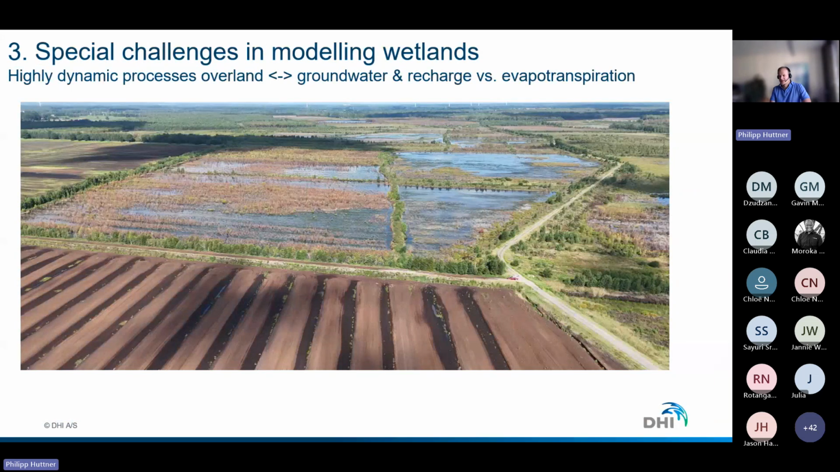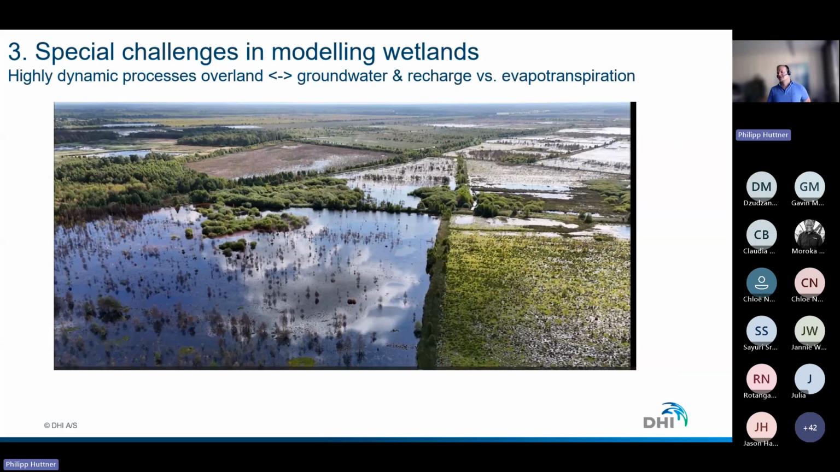Another big topic which is coming up all over the world is the rewetting of wetlands. So what you see here is an already partly rewetted area in Germany, where they were still excavating the peat, but next to each field, rewetting also already the area.